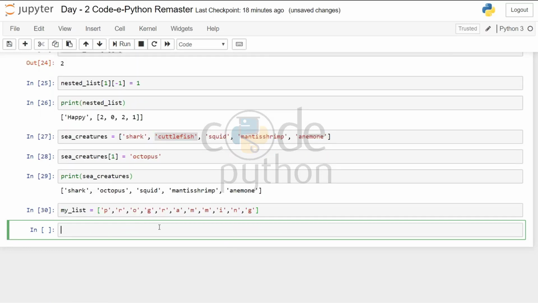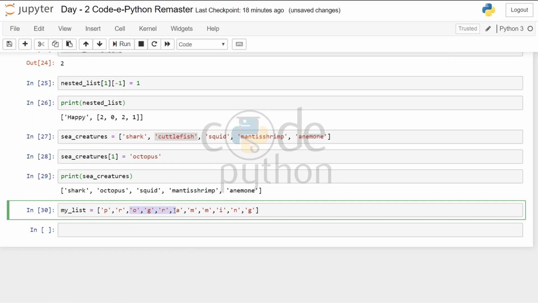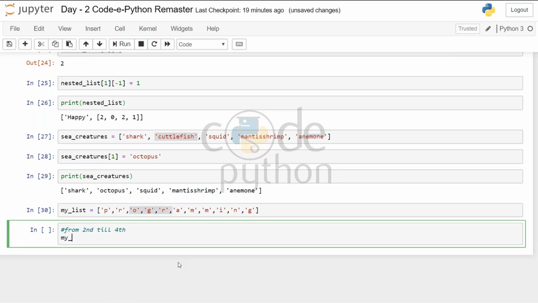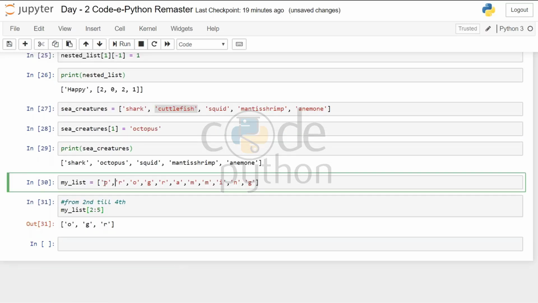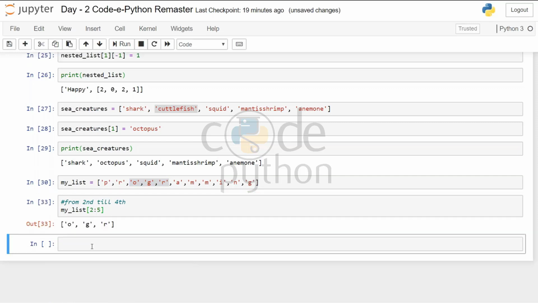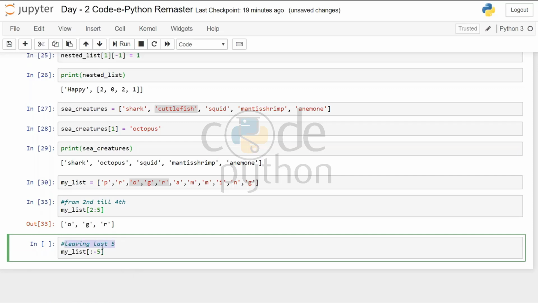My list is programmed, each letter separated. Now if I want to print from second element to fourth element, I'll write my list 2 colon 5. So it's like O, G, and R. That is index at 2, 3, and 4. If I want to get the result by leaving last 5, I'll write my list colon minus 5.